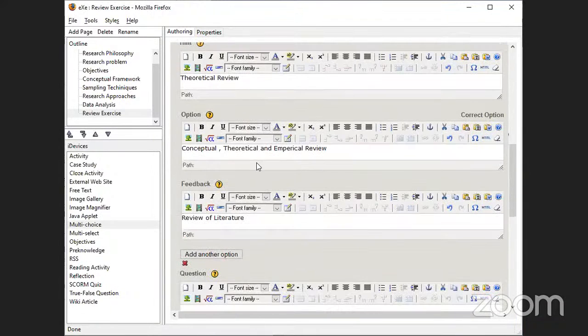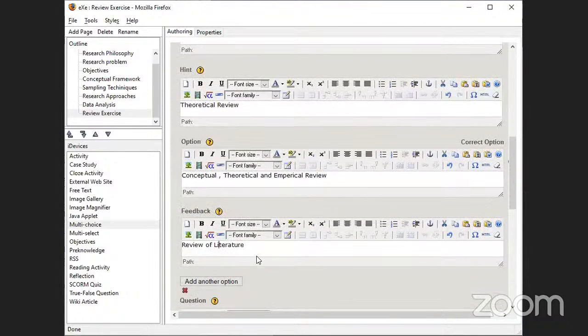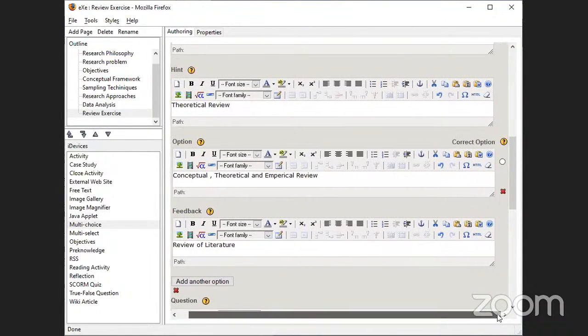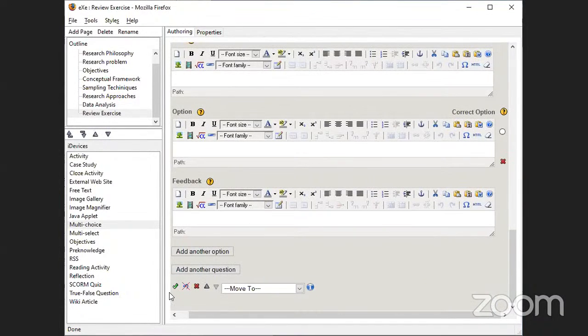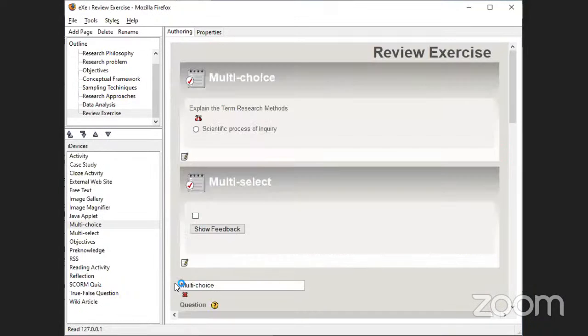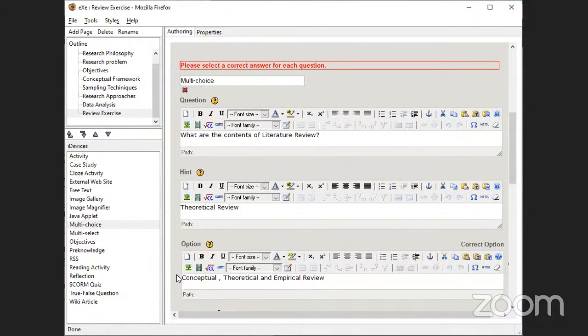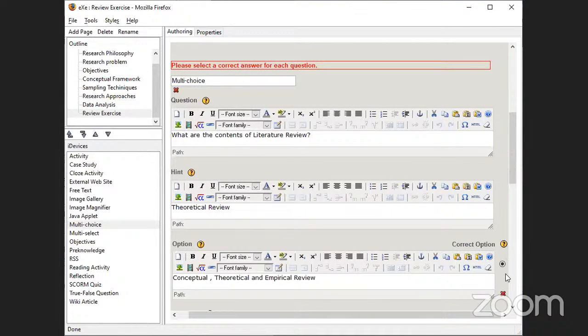So the correct one is option number 2, the one of conceptual, theoretical, and empirical. But empirical has an I there instead of an E. After P is I. Yeah, like that. Okay, so that's the correct one. If we didn't tick the correct answer.